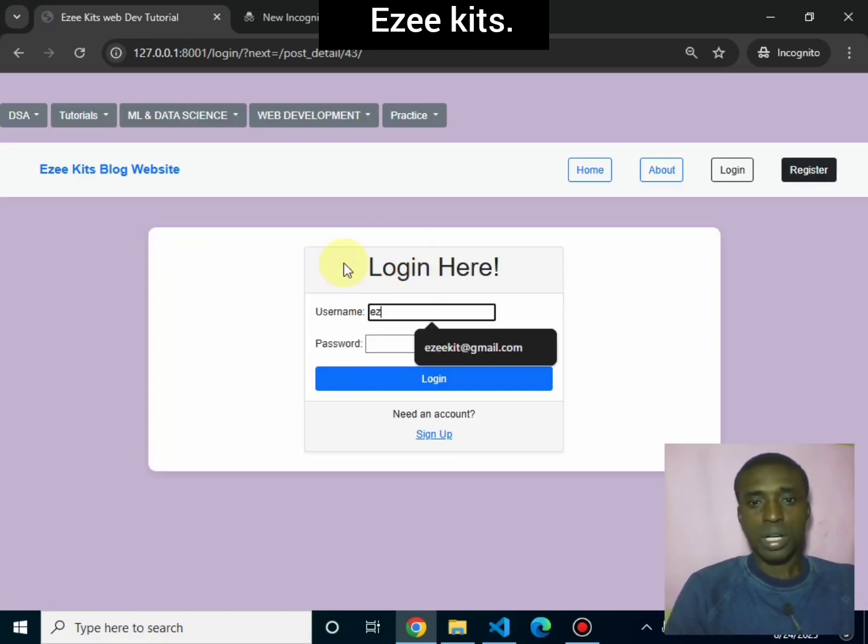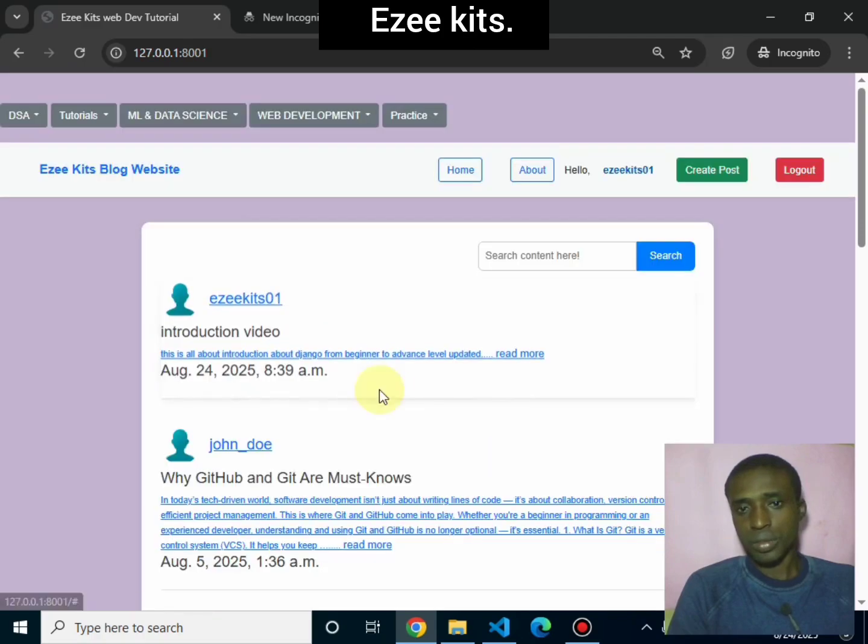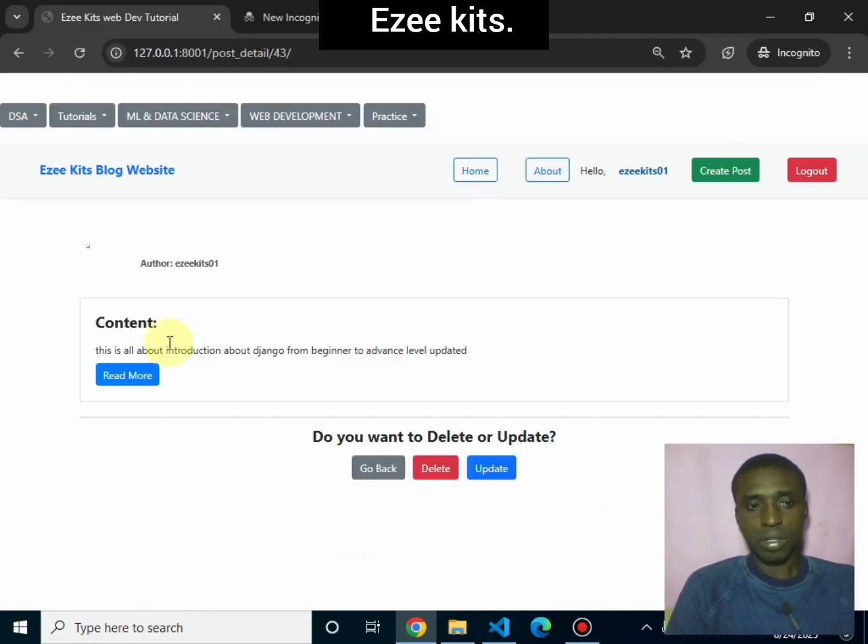Let me just go back again. That was CK01, and the password was testing 1 2 3 4. Let me click on login. Let's give it a little bit of time to log in. Here you can see I've successfully logged in. You can see my profile is showing here.